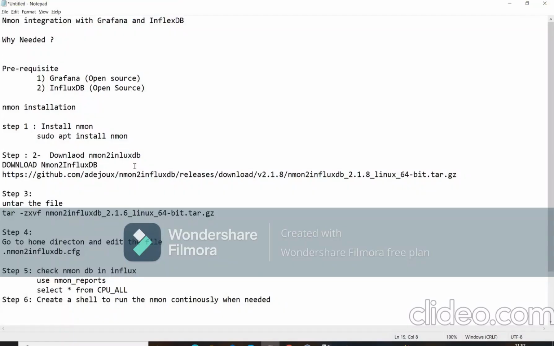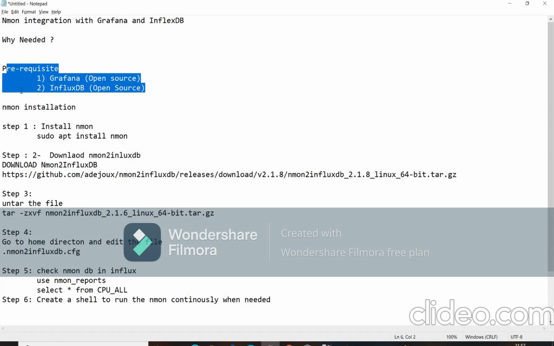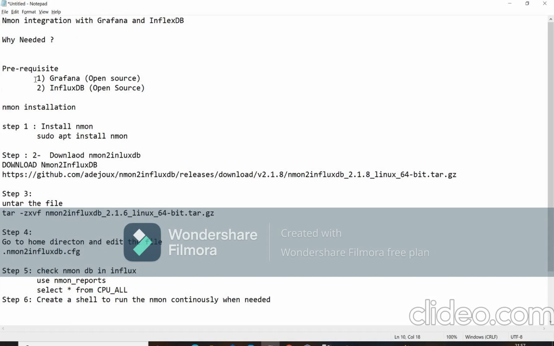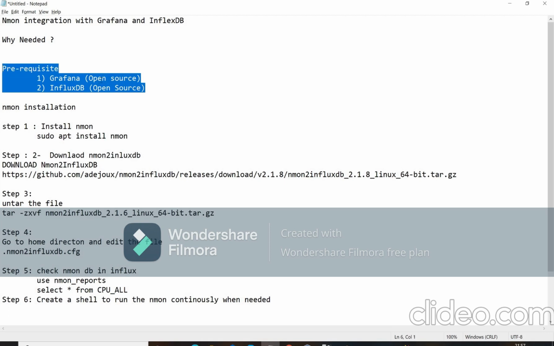So let's start. We must have some prerequisites to start our Nmon integration setup. If you can see here, we must have the Grafana installation and InfluxDB installation done in your local machine, and after that we will move to Nmon integration on your server machine.